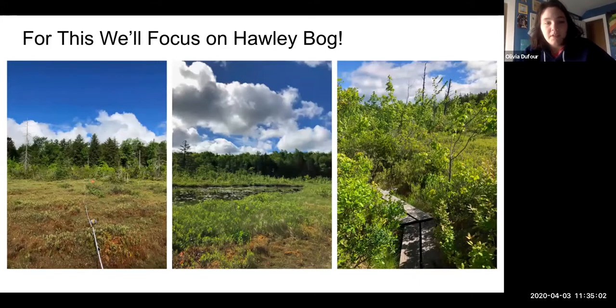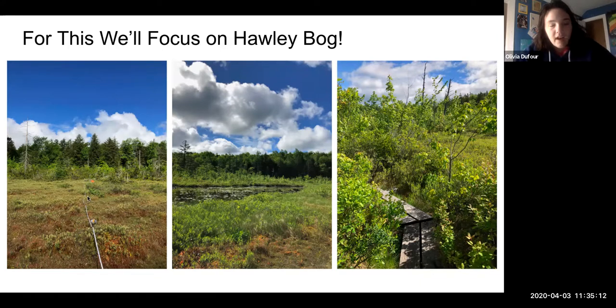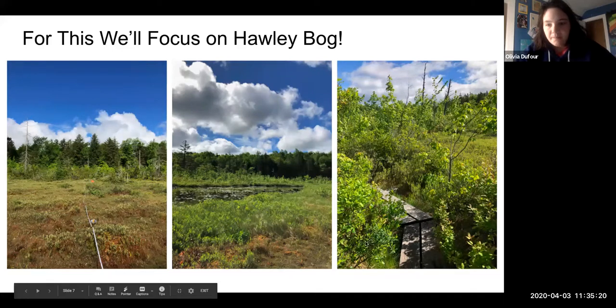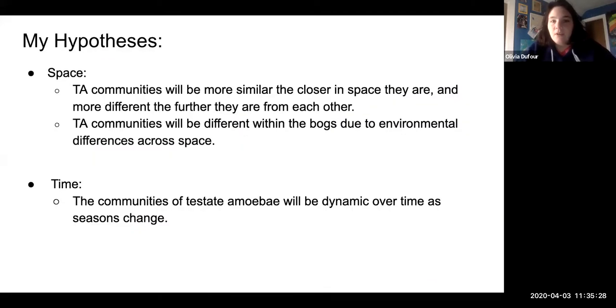So these are some images I put together from a time we went sampling back in 2018. You can see in this left image that we have this measuring tape, and we would take samples about every 5 meters or so, going from the forest line out towards the open bog, which you can see over here. And it's really cool. They've got these boardwalks. And so my hypotheses are that the testate amoeba communities will be more similar the closer in space that they are, and that they'll be different within the bogs due to environmental differences across space, and that the communities will be dynamic over time as seasons change.